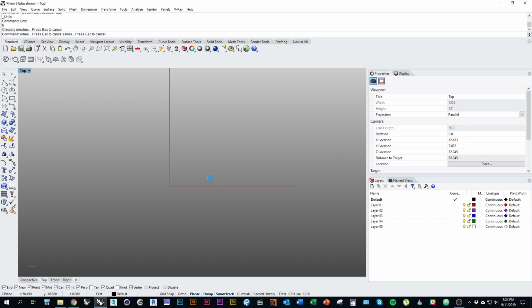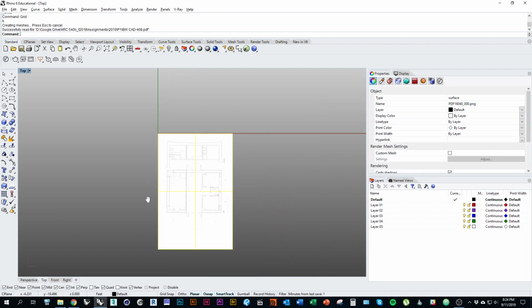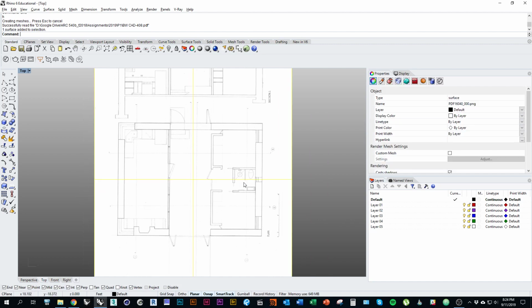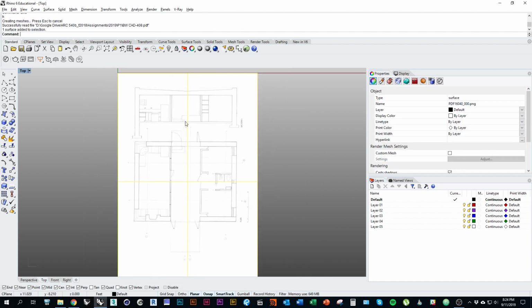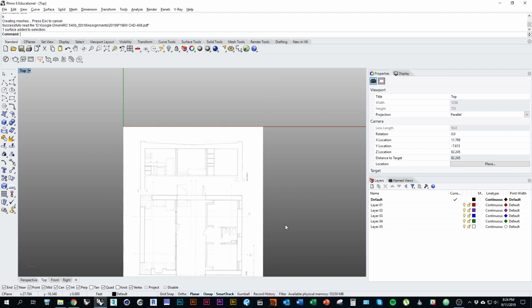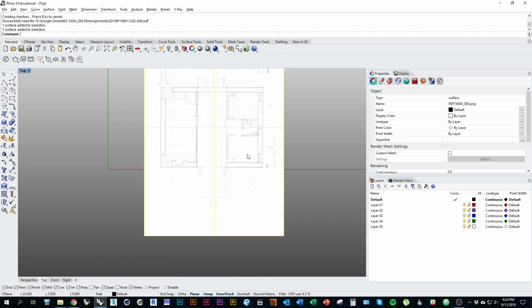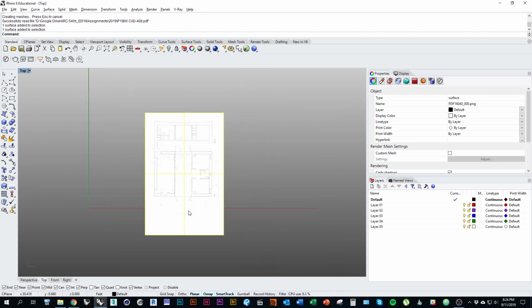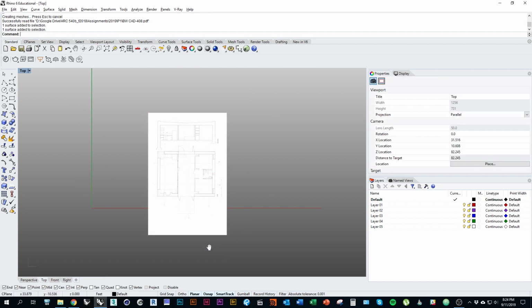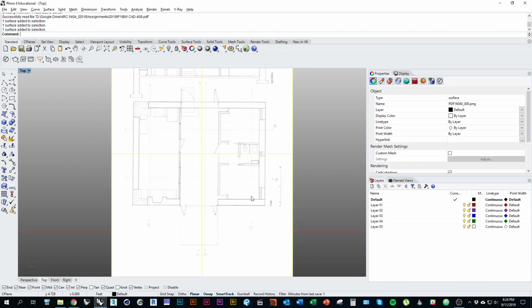It might take a second. Or more. Okay, there we go. So now we have the first scanned image in place, and basically Rhino's just going to place it like a surface, which is great because it means we can move it around and scale it pretty easily.